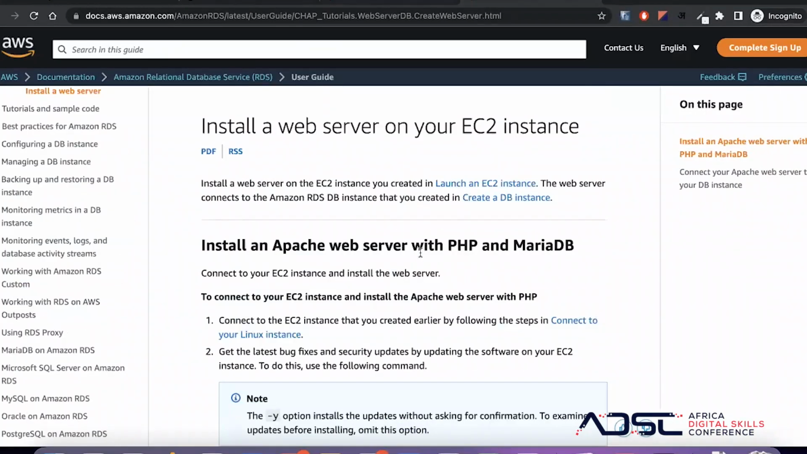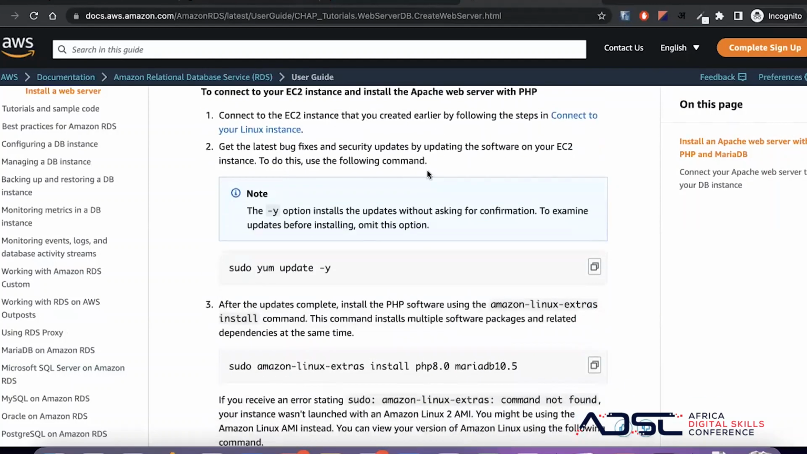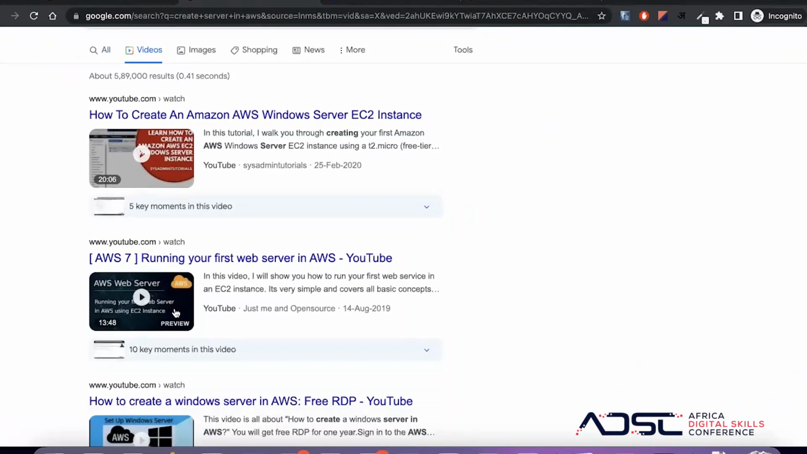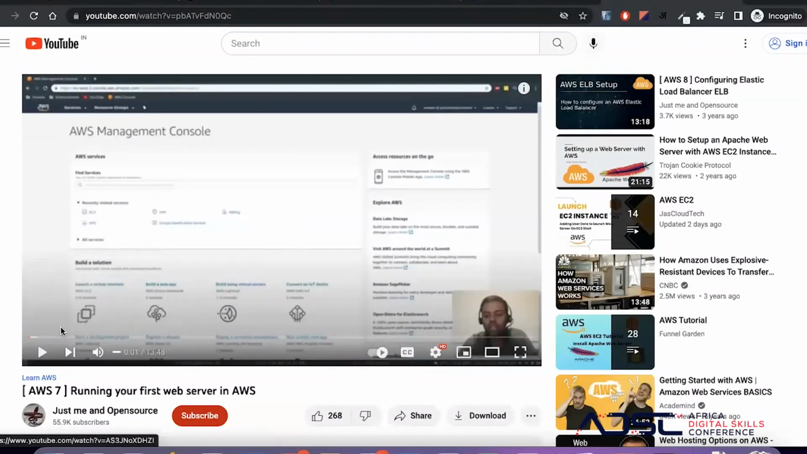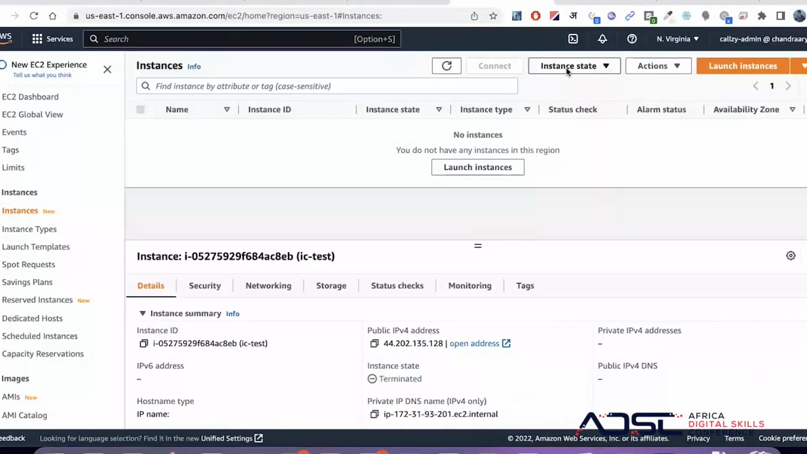Very, very basic, like creating an Apache server with a database. Follow these steps. You can also see the videos. For example, you can see this video, "Running your first web server in AWS." You can watch this video on YouTube and just follow it, right? This is actually very easy to get started. The way you could do this is to create the account. Everyone can create the account, I believe.